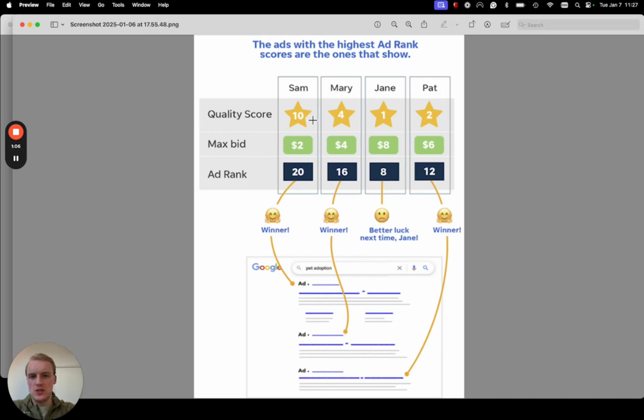But first, let's just stick with the second layer of the foundation of Google Ads. So first layer is it's an auction, and the auction is based on who is on top is based on the ad rank. So you can see over here that Sam is basically scoring at 20 with the ad rank. And you can see over here quality score times max bid makes 20, okay? Same thing with Mary, same thing with Jane, same thing with Pat.